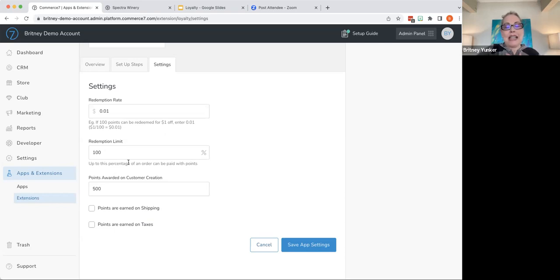Then we have the redemption limit, and that defines the percentage of the order that can be redeemed with points. So 100% is here, because what I'm saying is if someone has the points to pay for 100% of an order that they are looking to buy, I'm going to allow them to do that. But let's say you only want folks to be able to use points on 50% of any given order, and the rest you want credit card or cash or whatever. That's fine. You would put a 50 here.